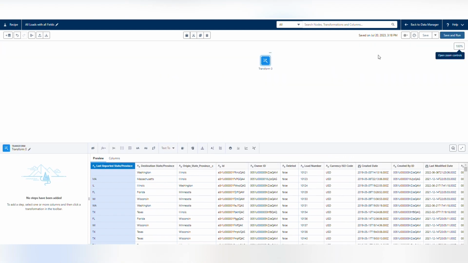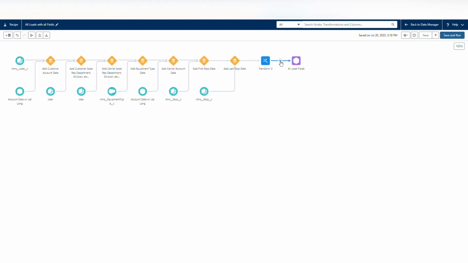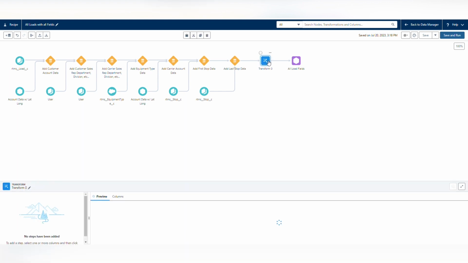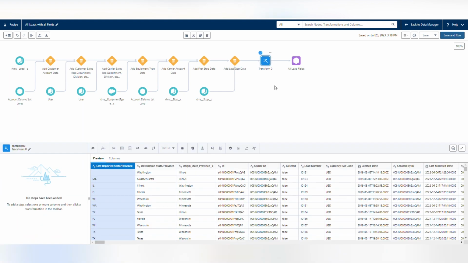Other than transform, you can also filter it, you can aggregate it. Again, using Einstein Discovery, you can create some predictions. You can merge separate pieces of data. So again, I'm grabbing all my data from the stop object and merging it with all my data from the load object, and now I have one concise data set. I mean, you said it, Dave, this is a powerful ETL tool built right into TMS Analytics.